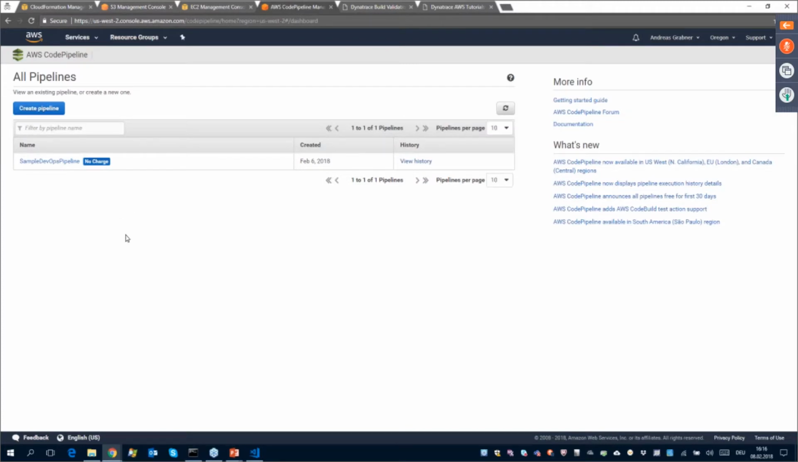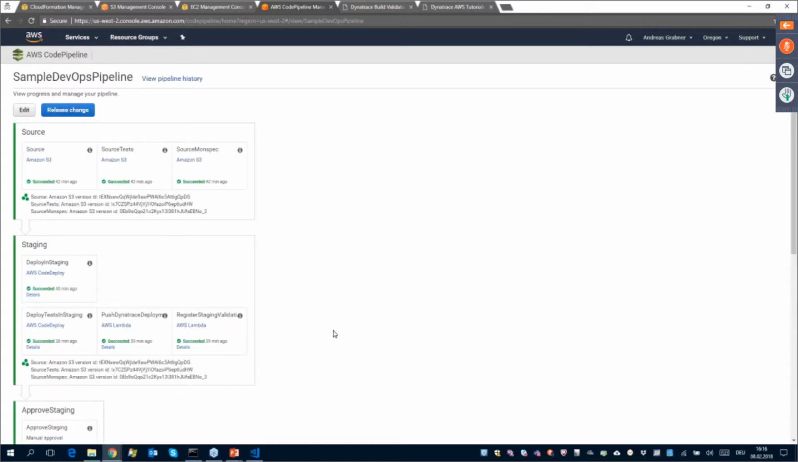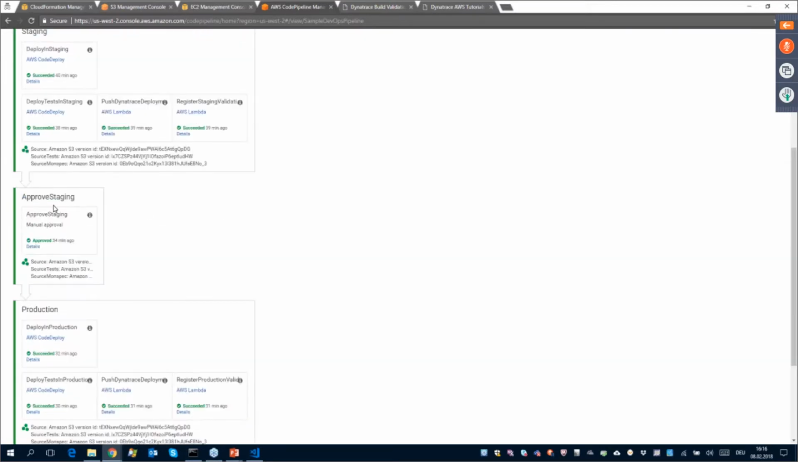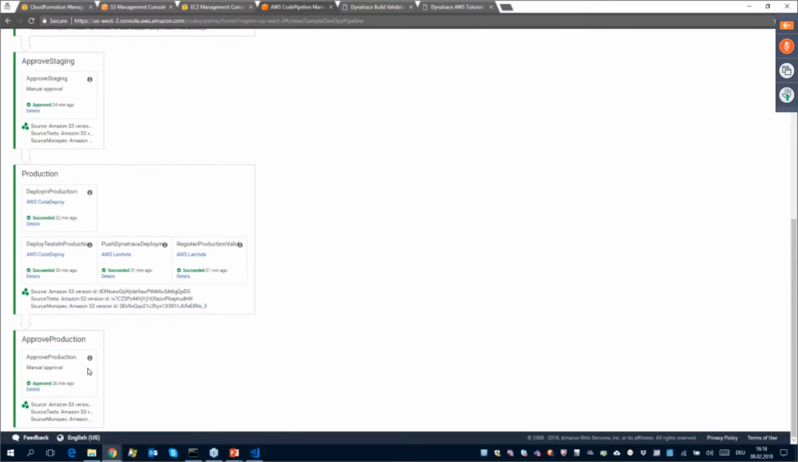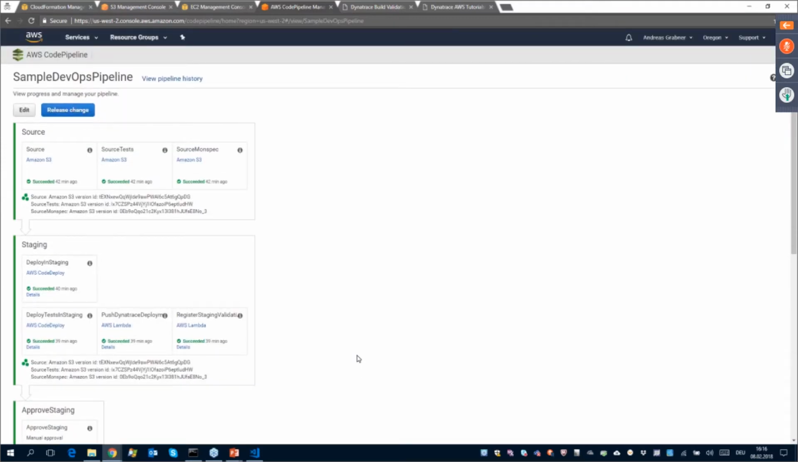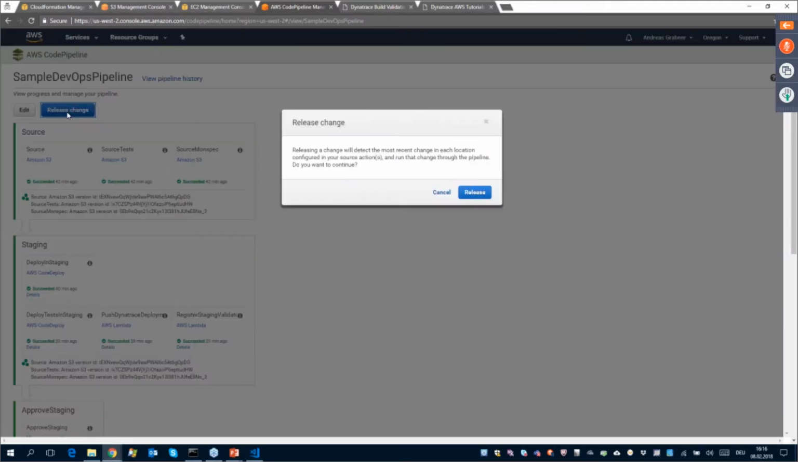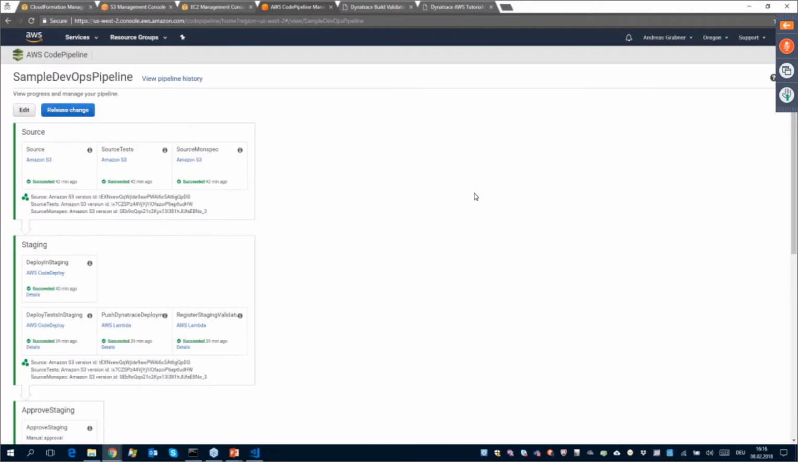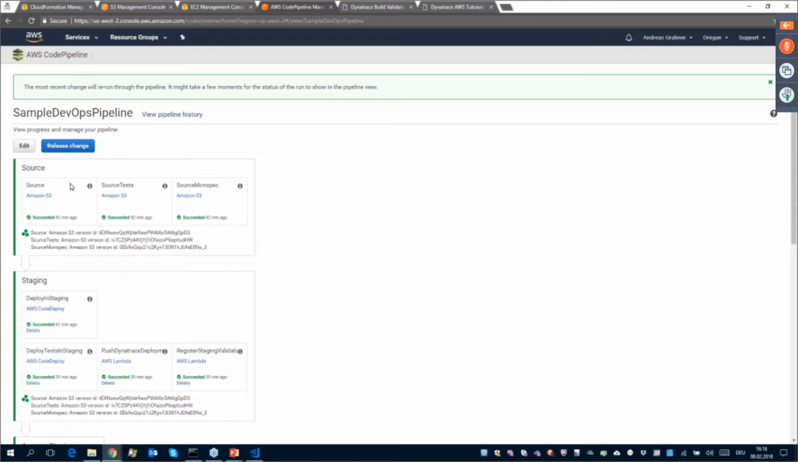So now let me go to my CodePipeline. Here is my CodePipeline that was created automatically for me. It's called Sample DevOps Pipeline. I click on it, and you can see my pipeline has these stages. So source, then staging, then approve staging, then production, and then approve production. So it runs from top to bottom instead of left to right as I had it in my slides, but this is the way it's represented here. I configured the pipeline not to run automatically, but in order to run the pipeline, you have to click on release change. So what happens now, if I click on release change, it will basically say, okay, let me get the source that is in S3 and run it through the pipeline. This is what will happen.